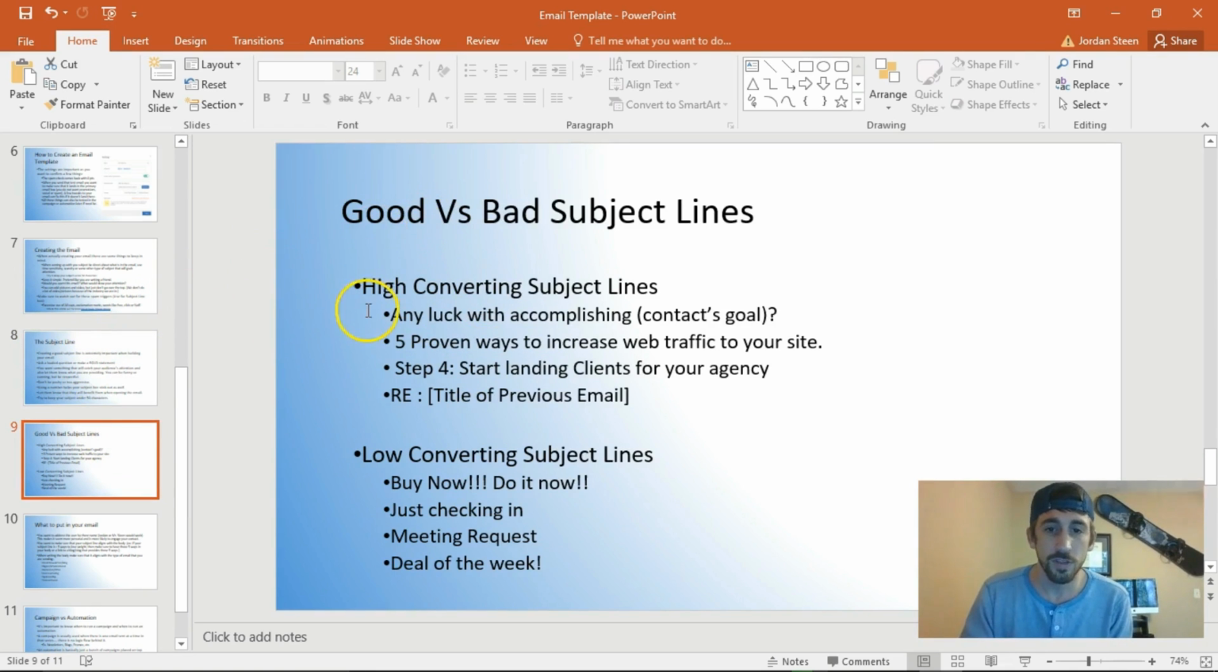Good versus bad subject lines. So just some quick examples of high converting subject lines. Any luck with accomplishing the goal that you had. So say in the first email you send, for us, we send the digital marketing audit, right? And the goal of the digital marketing audit email is to help them land a client, right? So then we would send maybe a follow-up email saying, "Hey, any luck with using the digital marketing audit template to land a client?" And then the next email would have some more content relating to how they can land a client, right?